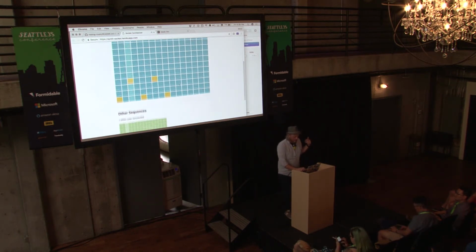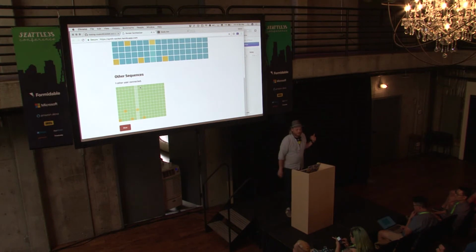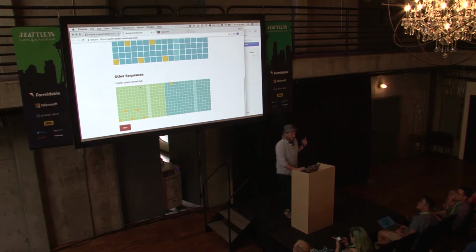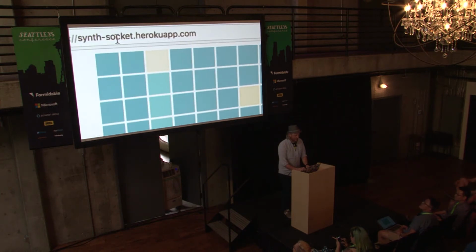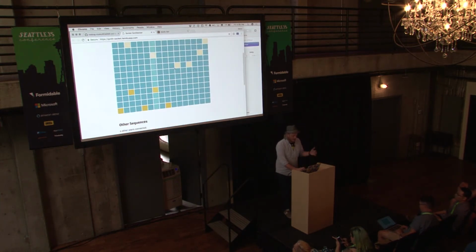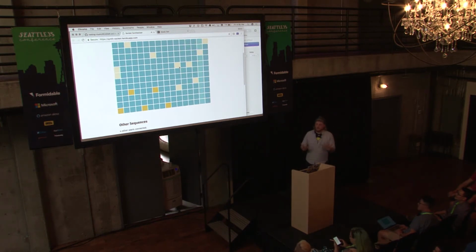And ideally, anyone else could also connect and put in some other notes, and you can actually play along with me. You can see as other people begin to put stuff in, it's playing a mix of all of them together.